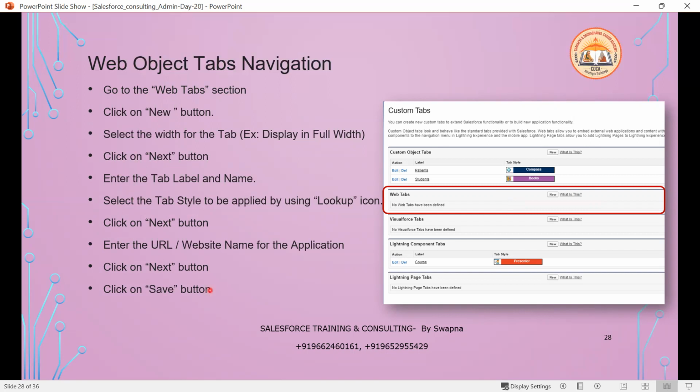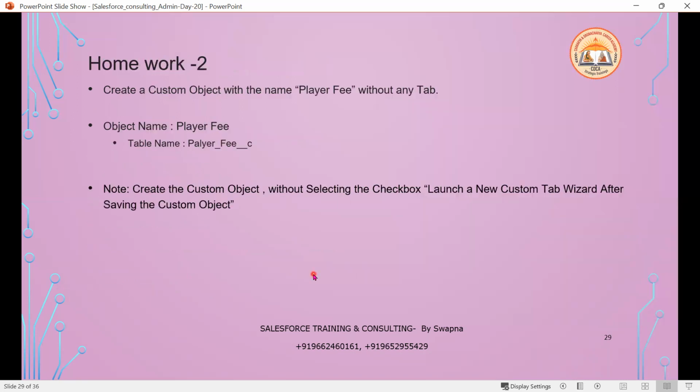So that's about the web tabs, and we have seen the Visual Force tab, lightning component tab, and lightning page tabs in the development classes and the lightning classes.